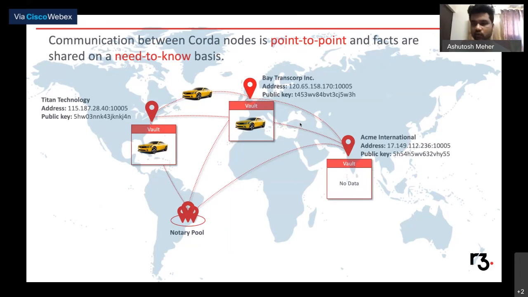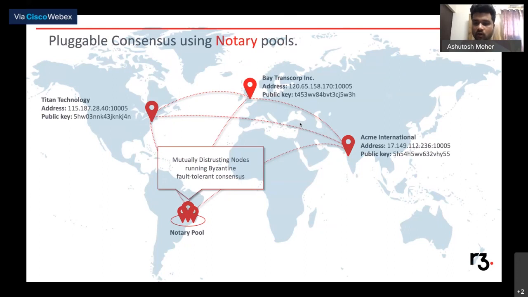So to help Acme identify such kinds of issues, we have something called a notary, or a notary pool. It could be a single node, or a pool of nodes running any kind of consensus algorithm, which is again pluggable. So basically, you go through this entire process where all your transactions go through a particular workflow, and then finally it goes to the notary, where it is checked for double spend, and if it's not a case of double spend, then it is finalized.